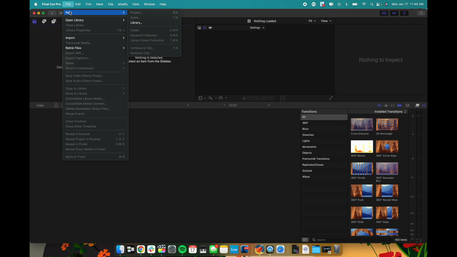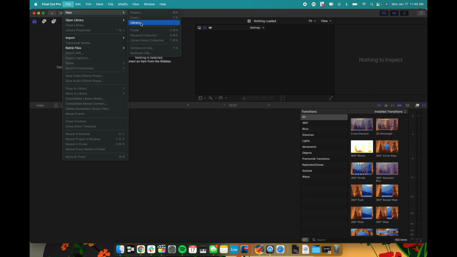And if I'm starting something new in almost any app, I go to the File menu and I select New. Now, when you select New in Final Cut Pro, there are many new things you create. And I suggest for every video you make, you create a new library. Not a new project, a new library. You see, a library stores all of your information.